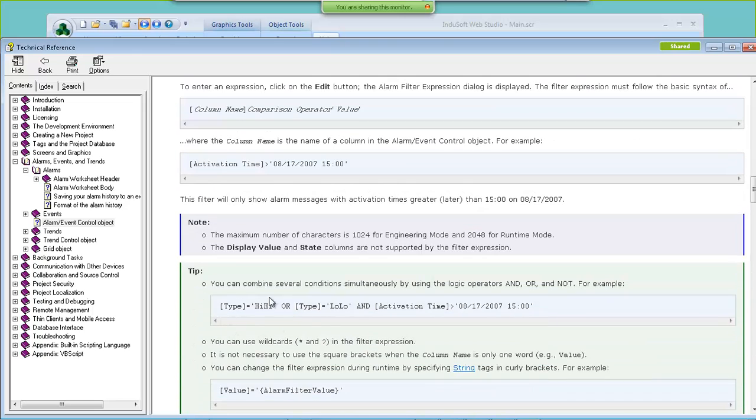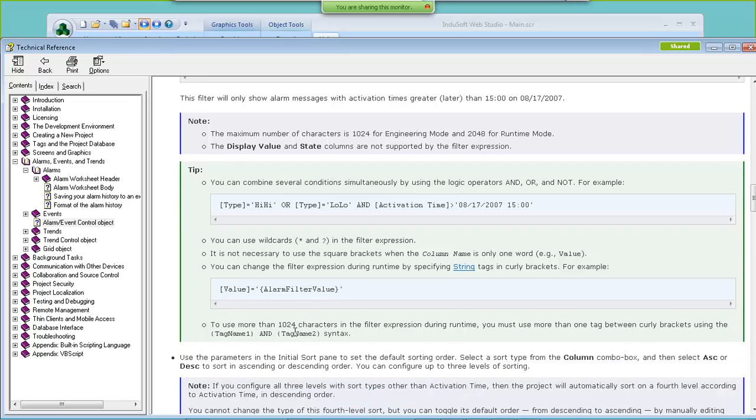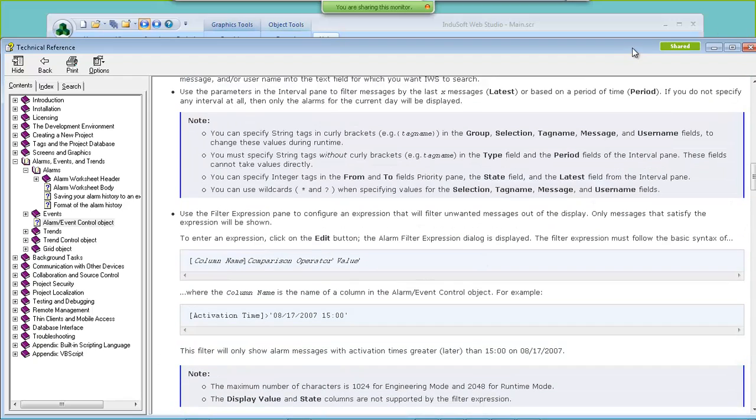You can also combine several conditions and build an expression out of logic statements, and you can get quite a flexible statement built in there, so that you can really narrow down to only the alarms that you want to see. You can also, in that field, put a string type tag inside of curly brackets and then change the filtering expression during runtime by editing it in a string tag, and then it will work just as well. So that's one way to filter.